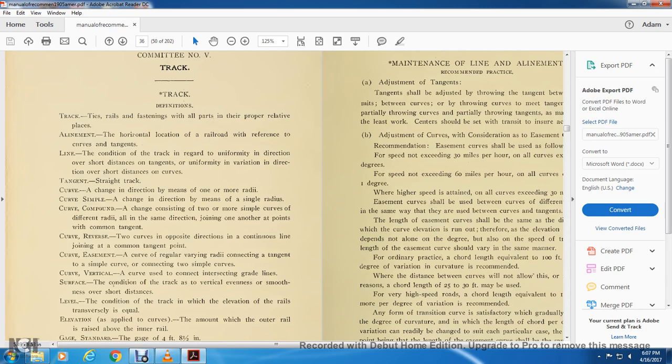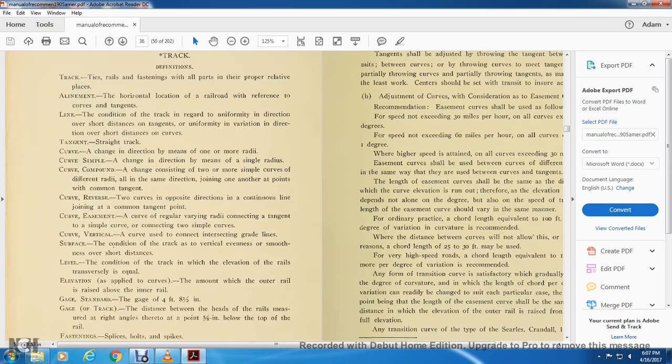Surface: the condition of the track regarding vertical evenness and smoothness over a short distance. Level: the condition of the track in which the elevation of the rails is transversely equal. Elevation: the amount by which the outer rail is raised above the inner rail.